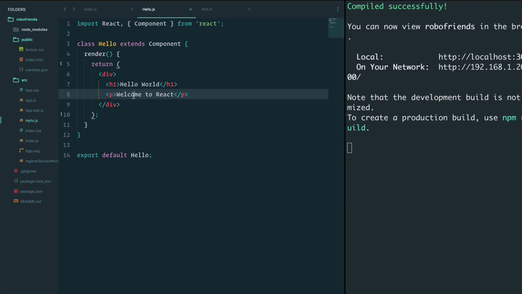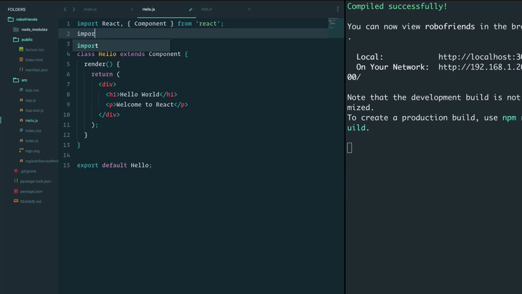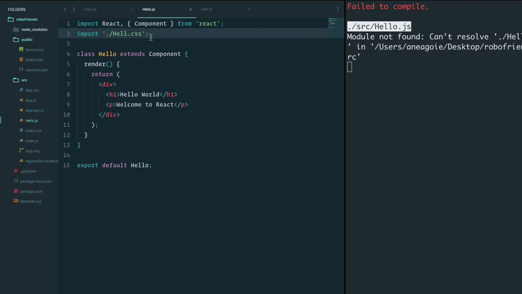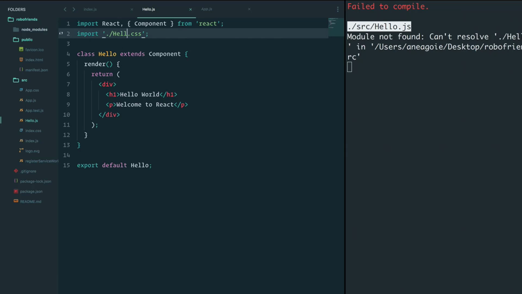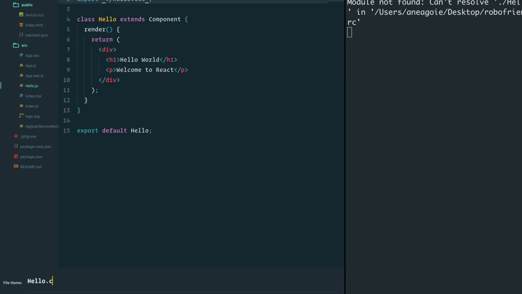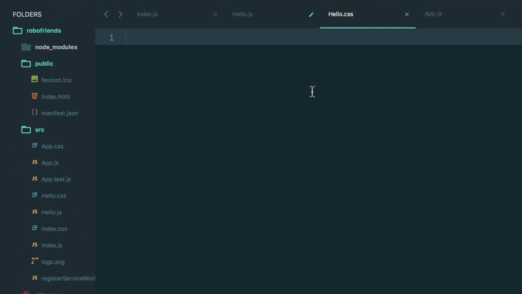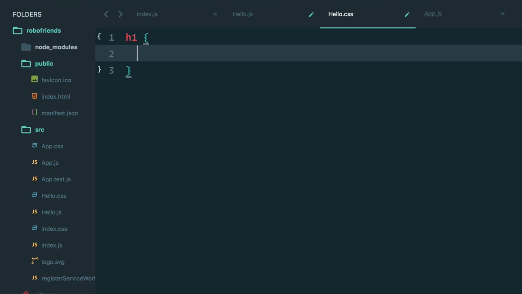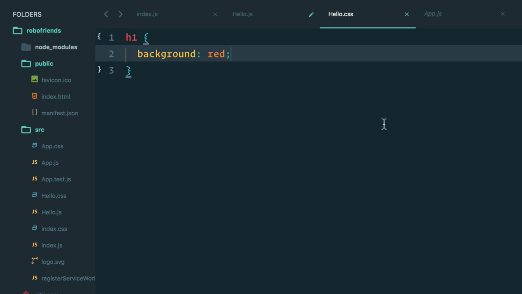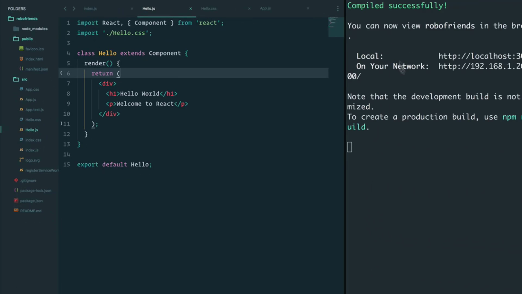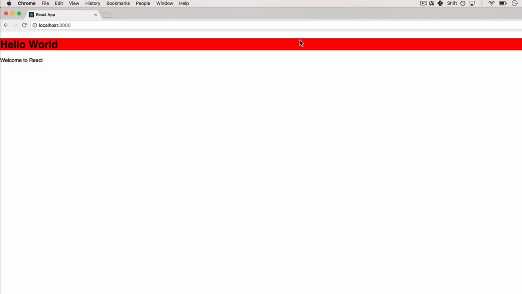Very cool. Within here, if you remember, if we import hello.css, we can create whatever CSS styles we want. But we need to create that file first. So let's do new file. Oop, and I need to add an O in here. The new file name will be hello.css. Now in hello.css, I can just say that the h1, and this is just standard CSS, will have background of red. I'm going to save this as well. Everything looks good. And look at that.